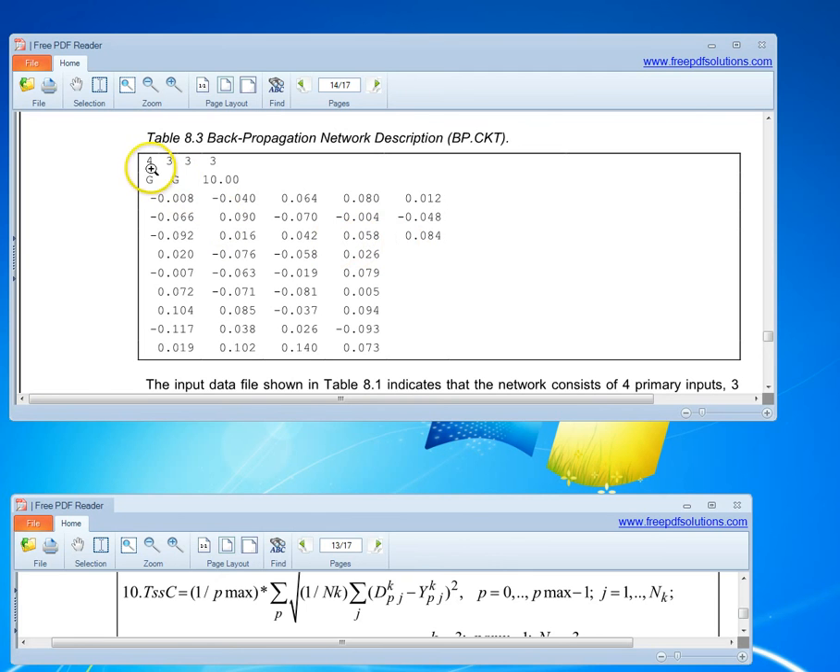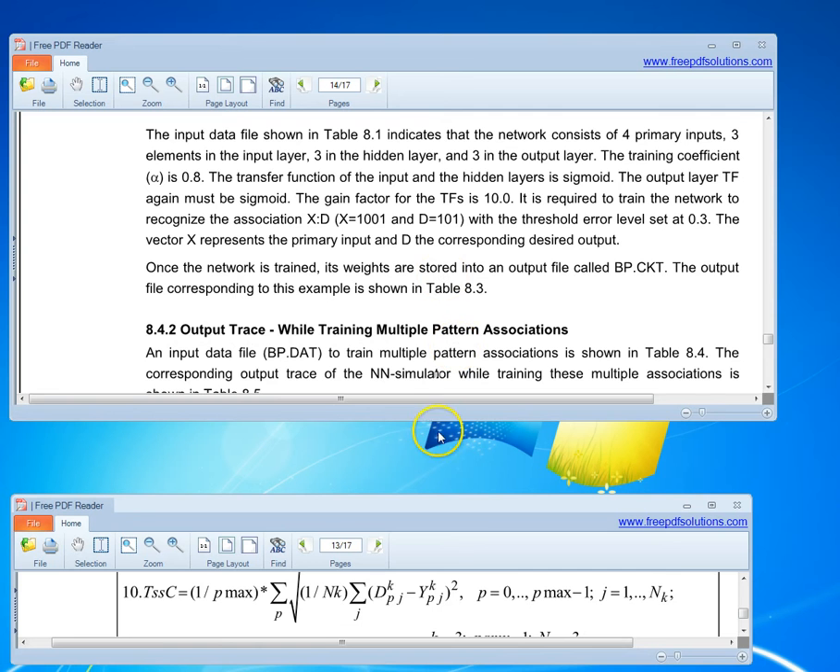Based on that, the first element is a 4 by 3 weight matrix. The next one is again a 4 by 3 weight matrix, and then again a 4 by 3 weight matrix. So essentially the first 3 rows are the input weight matrix, the next 3 rows are the hidden weight matrix WH, and the next 3 rows are the W out weight matrix. Once that is done, it will go into the recall mode.